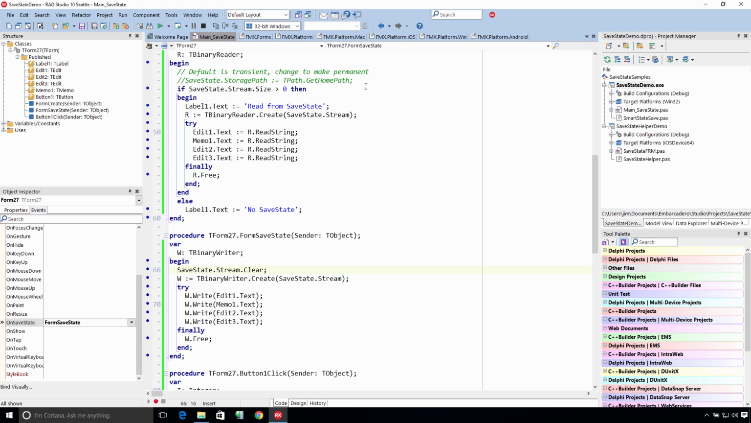So if it's in the temp folder, it can get wiped away by a cleanup process on the OS, for example, or on mobile devices, a reboot or different things like that could cause the temp directory folder to be cleaned up. You can also change the SaveState.Name, and like I said, that allows you to store multiple types of data, multiple data bundles in there, if you will.